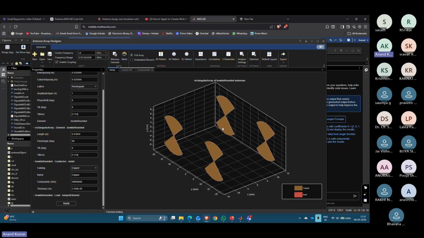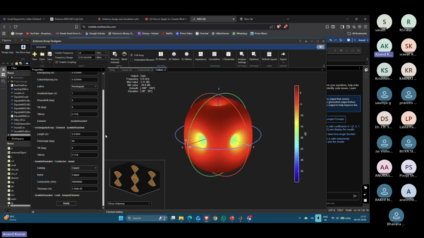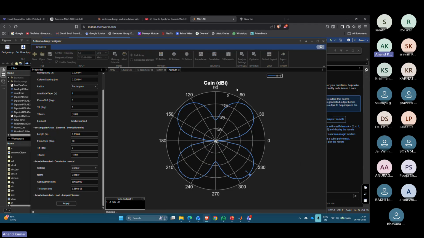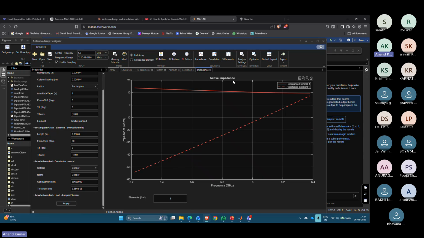You have the antenna layout with you, and then you can also do 3D pattern. So this will create the 3D pattern at your 5.8 gigahertz. You can do azimuthal patterns, E-plane pattern, impedance plots. So this is available with you. You can also do correlation.